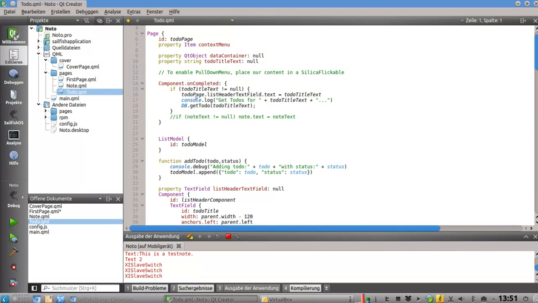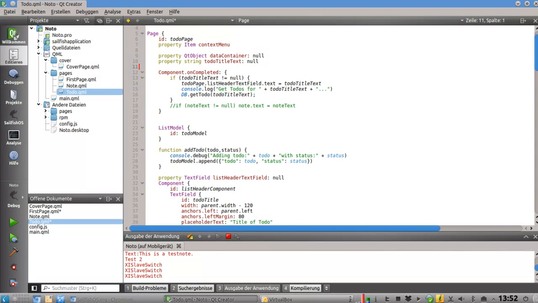So this comment is nonsense. This is a copy and paste error, as you can see. Component.onCompleted: so if everything is completed and the to-do page is loaded, you have to check if you have a title. If you have a title, then just simply put the title text into the title bar.